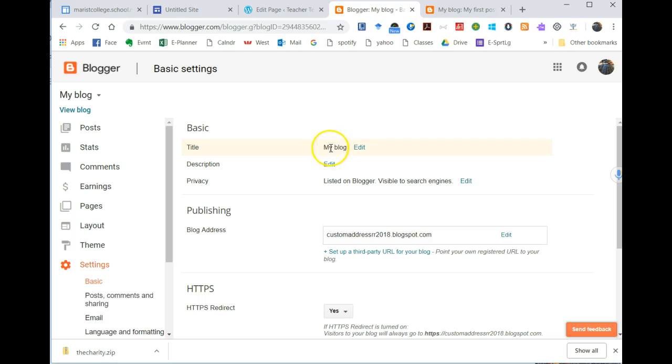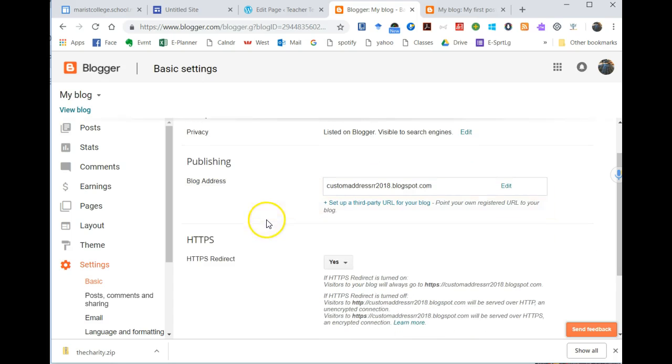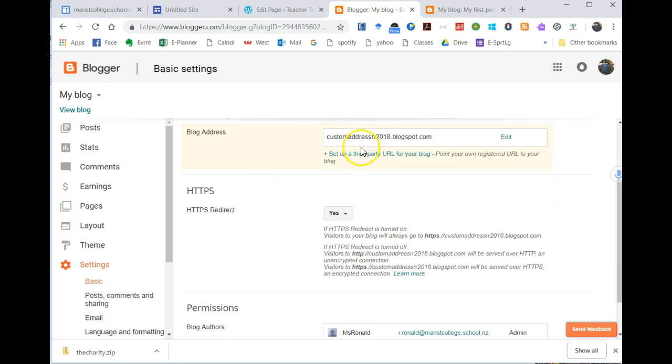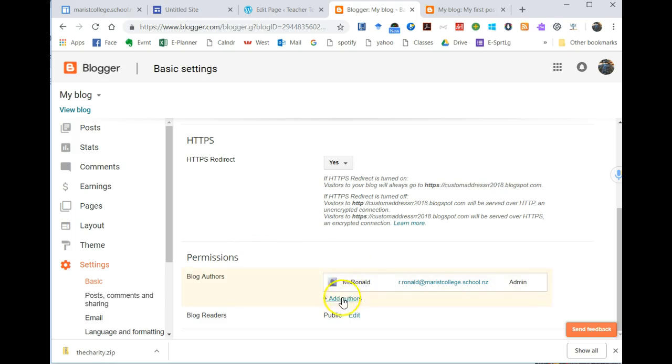I can change the name of my blog by clicking on edit. I can change the description of it. I can change who can see it. I can change the address somewhere. This is if I wanted multiple people to be allowed to write to the blog. For an older class, you may want everyone to be able to write on the blog, in which case you could add them here.